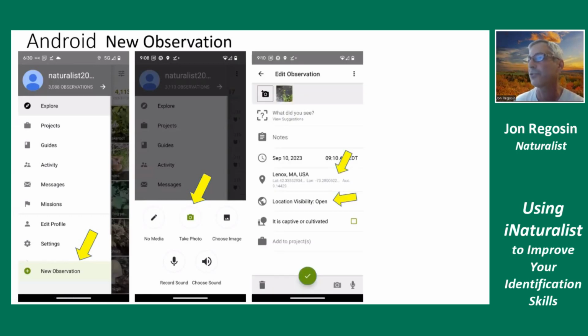We're going to take a picture here. And it brought me to my camera. I took the picture. The picture you can see at the top here in a little thumbnail. Now it automatically generated my location. And it tells me how accurate it is.